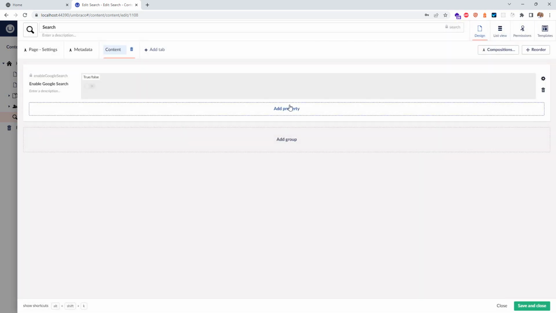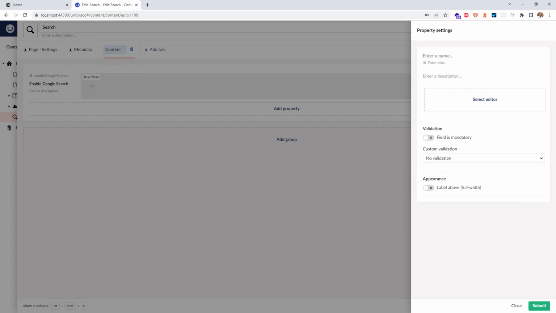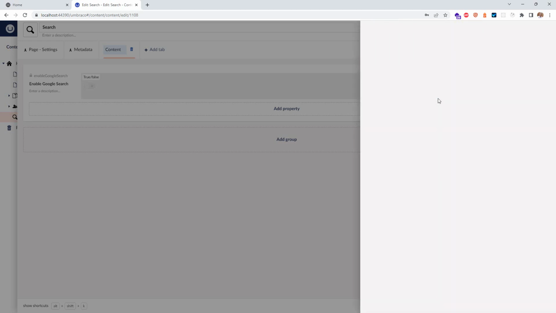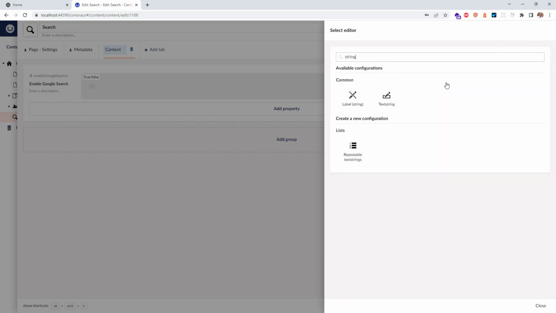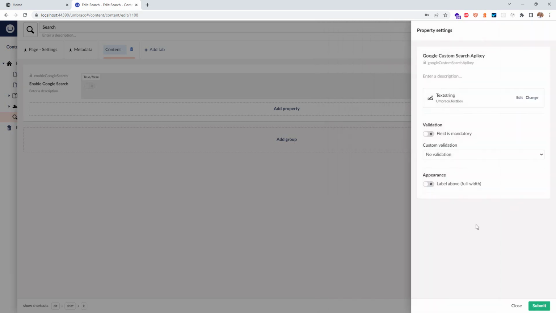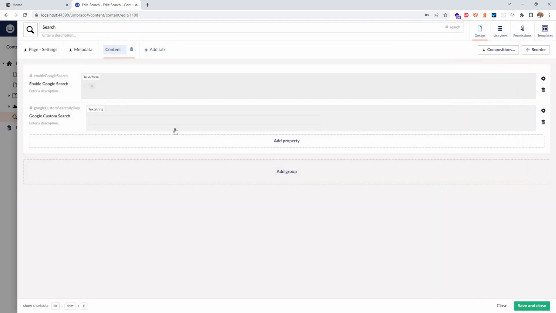Added it. And at the same time, as I said, there is an API key that Google will give us. So we can add that API key here, and let's say that API key will be a string here. And let's save it.